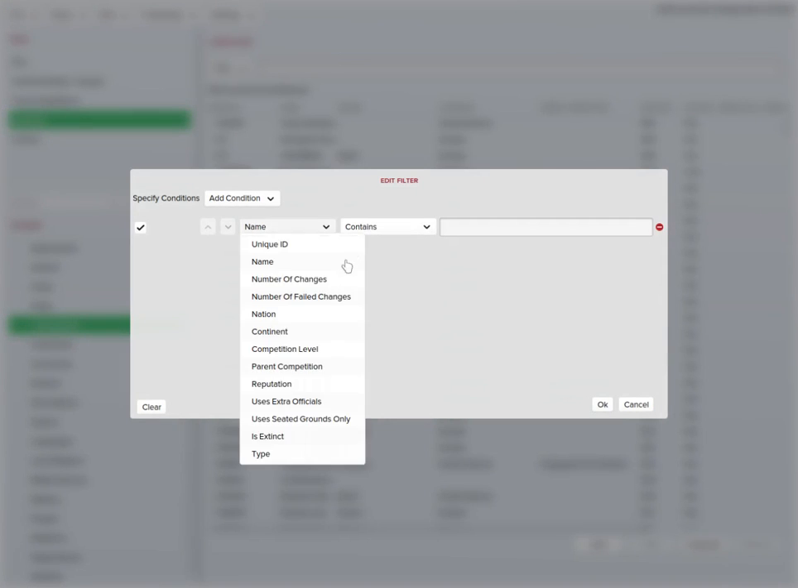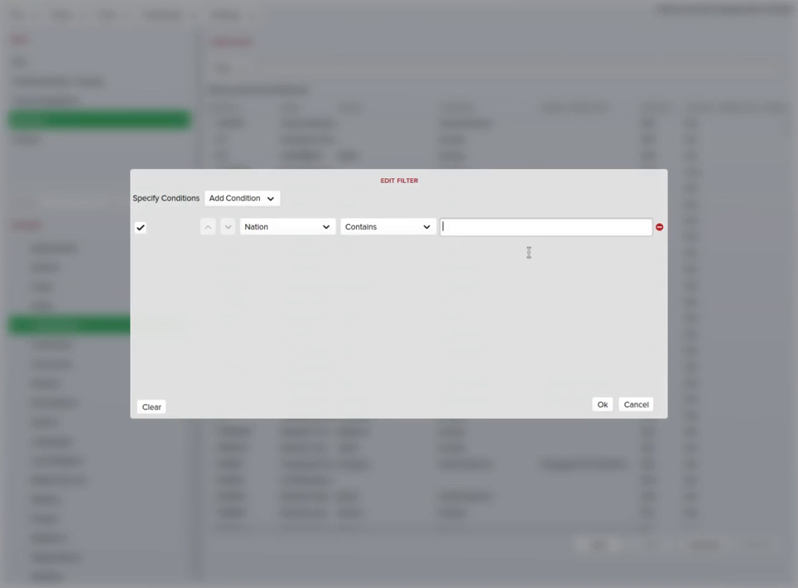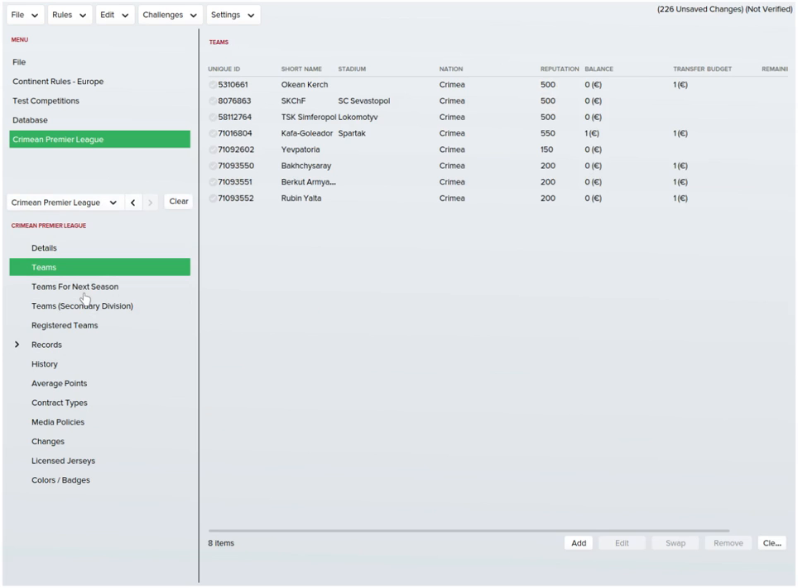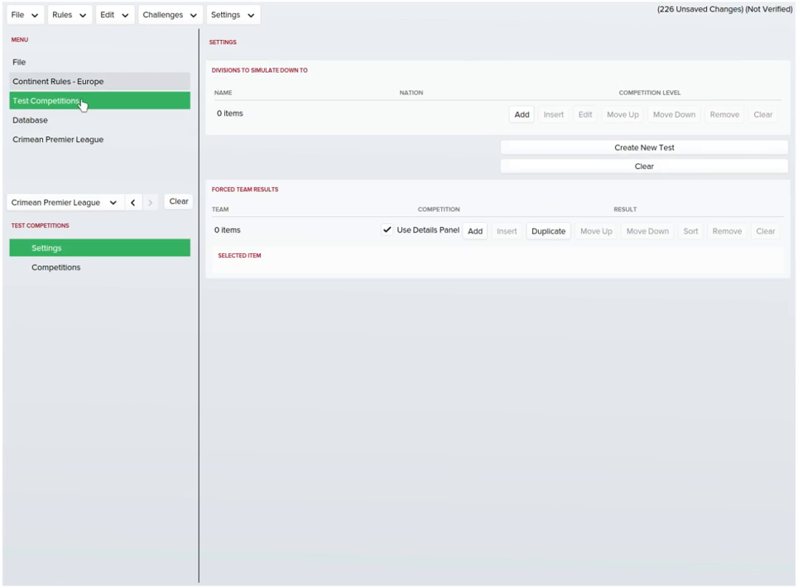Let's make it nation, Crimea. Let's see if there are any competitions in Crimea. I don't know why I have caps lock. Yes, there are. I'm quite surprised. And maybe it's not Crimea the problem. Or is it? How many teams? They have the teams, yeah. So it may not be Crimea the problem.